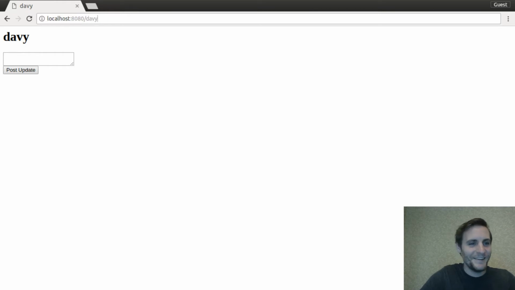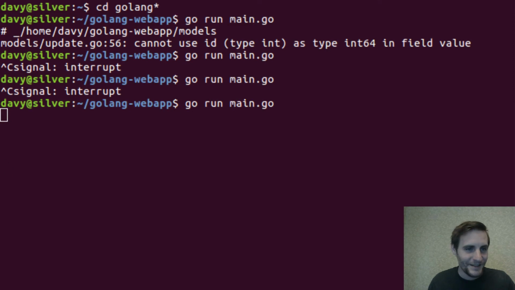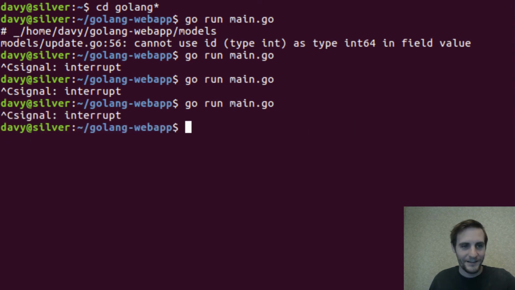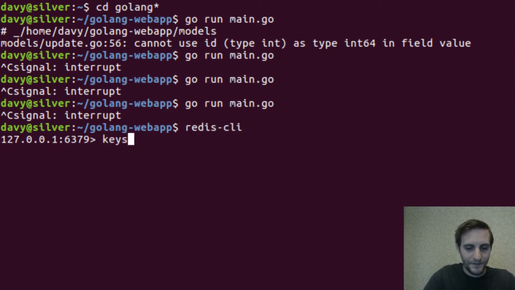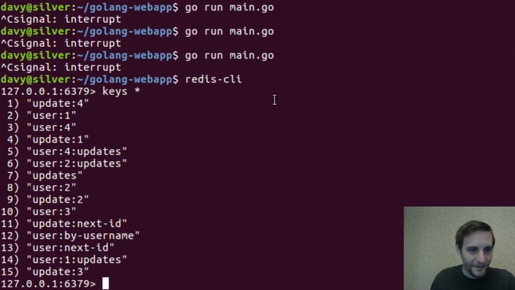That's funny. I didn't even anticipate this happening. I'll go to the terminal. I'm going to stop the server and then open up the Redis CLI. Let's list which keys we have. So we have quite a few users here, even though I'm pretty sure there's only Davy, Bob, and Alice. Let's get some information about these users.